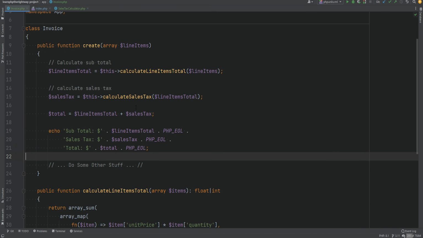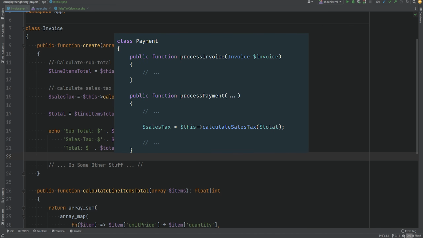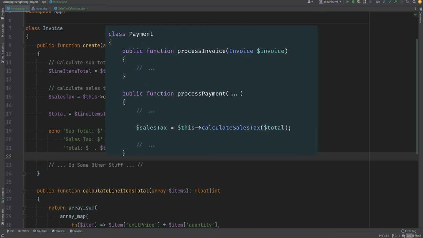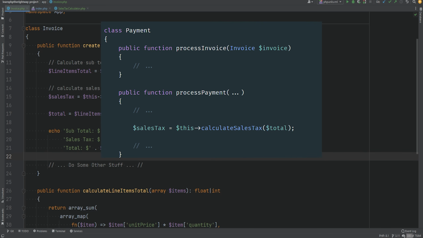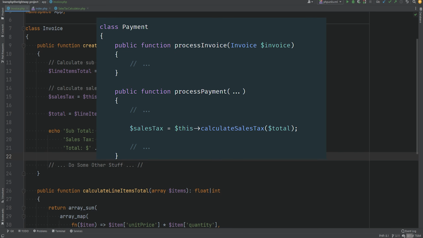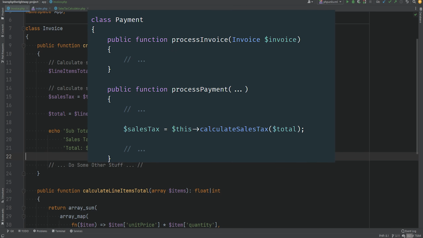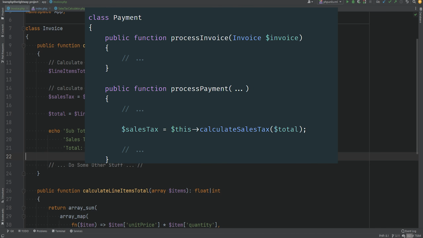We have an invoice class whose purpose is to create an invoice and do things related to invoice. Is calculating sales tax the job of the invoice? Some might say yes, but I disagree. What if we had another class like a payment class whose job was to process payments? It could process a payment for the given invoice, or it could process a payment without an invoice, but it would also need to calculate the sales tax in certain situations. The sales tax calculation logic would remain the same, right?